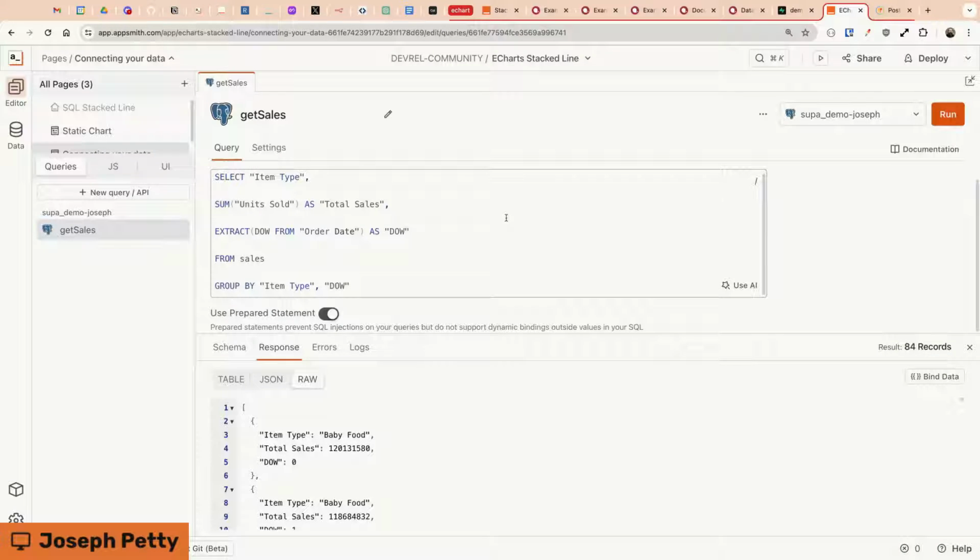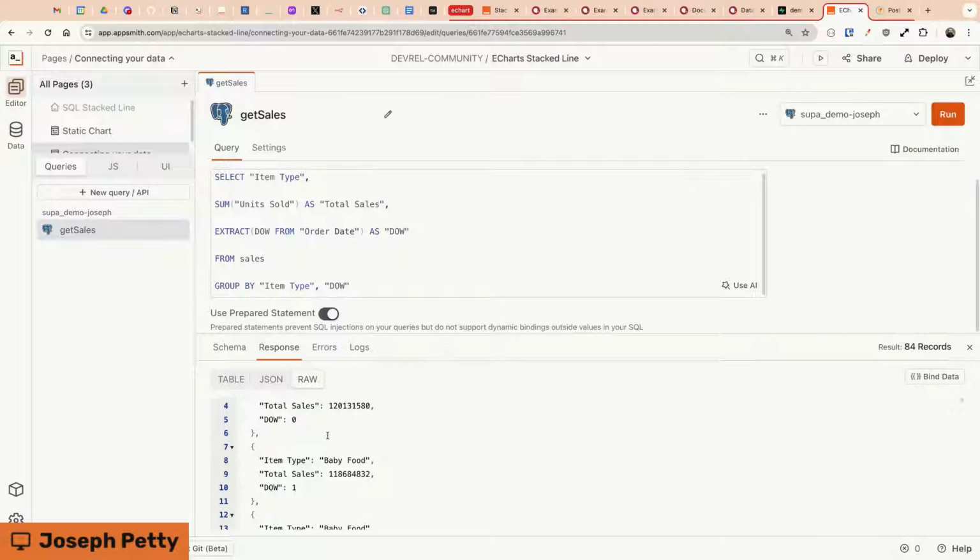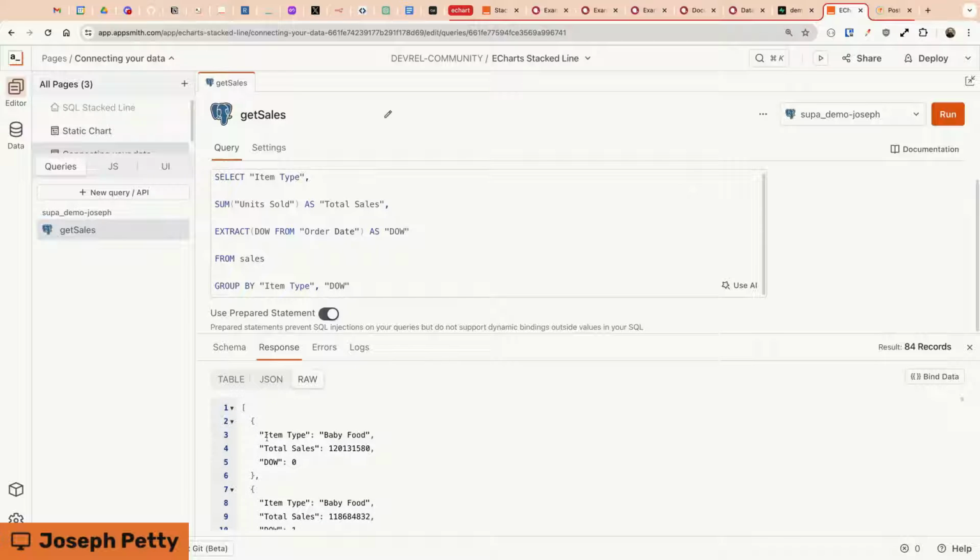That was the last item. Okay, you notice the number that we're getting back now? 84. There were 12 item types, 7 days of the week, right? So that checks out. We're getting back aggregate total data now. We have 3 different data points. So we have the item type, which could be a line series, and there are 12 of those. So we could make a chart with 12 lines.